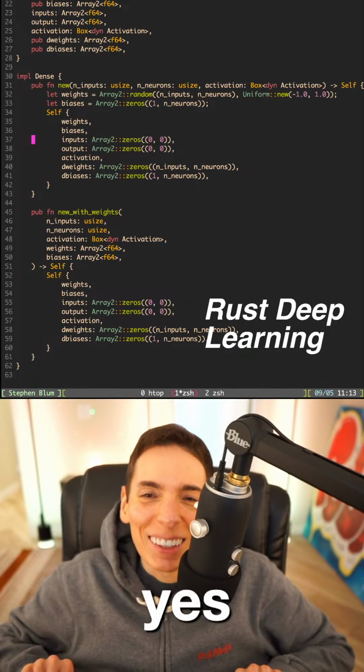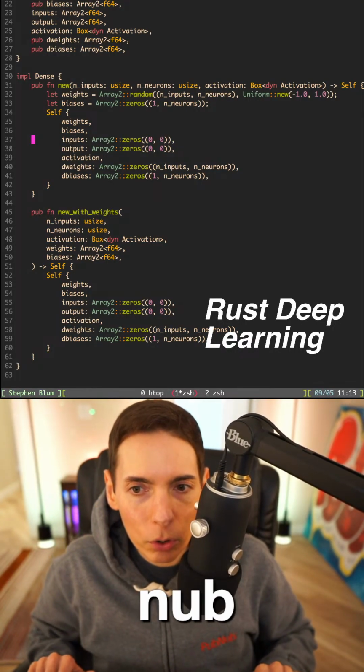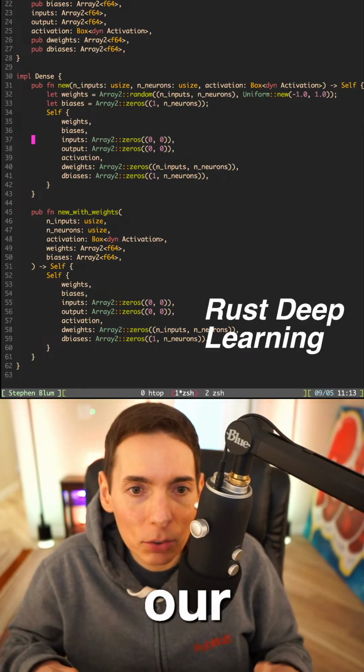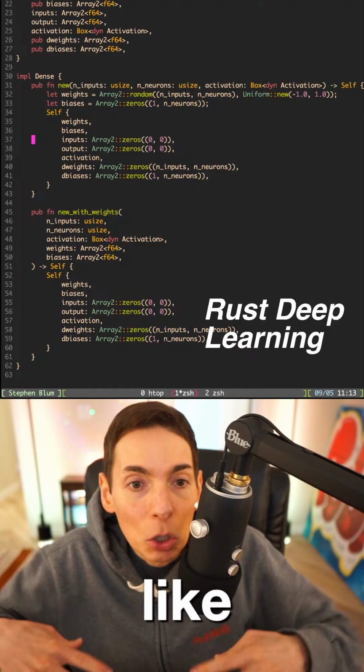Yes, really good. Absolutely. So we use Rust at PubNub for connecting our devices. We have over 1 billion connected devices that communicate for things like, we're going to chat.